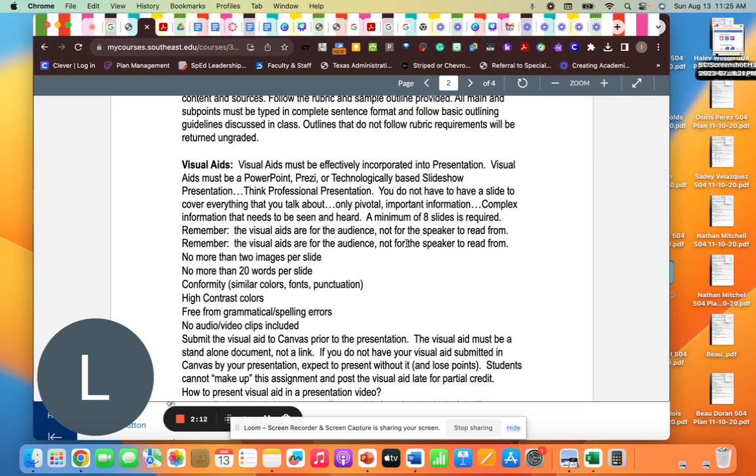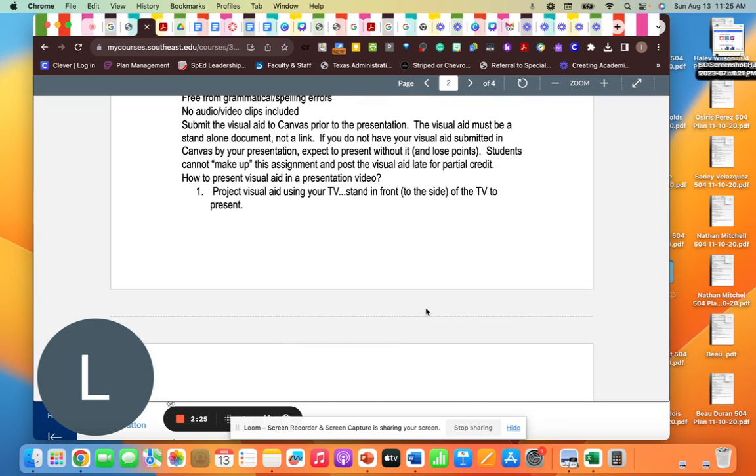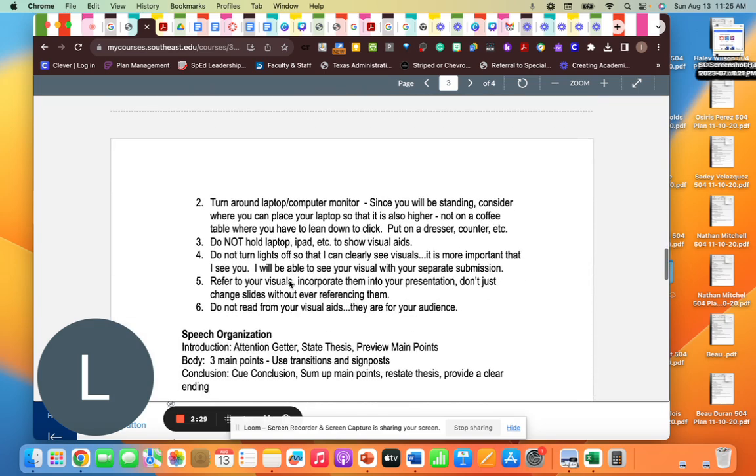Make them simple, make them clean. There shouldn't be too many words on a slide. Make sure the colors are friendly and pleasing to the eye and easy to be seen. Again, like in the other speeches, think about how you're going to project your visual aid during your presentation video.